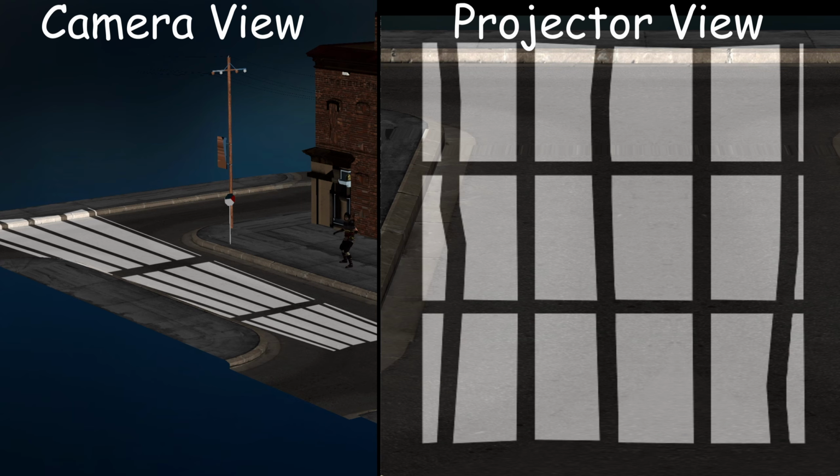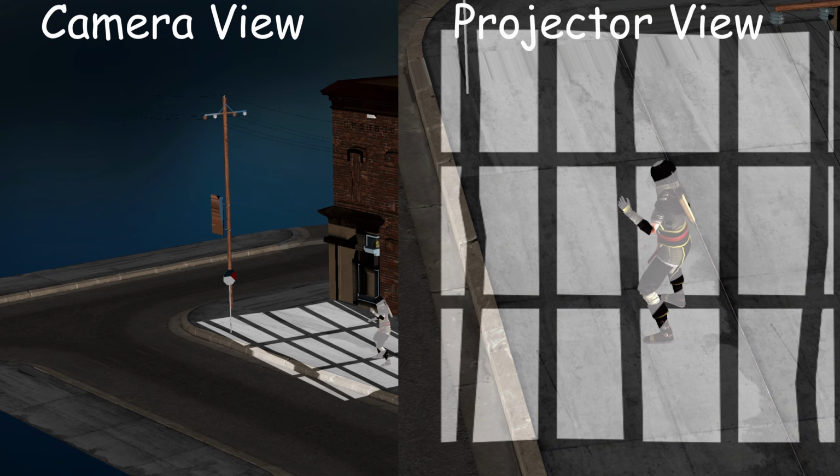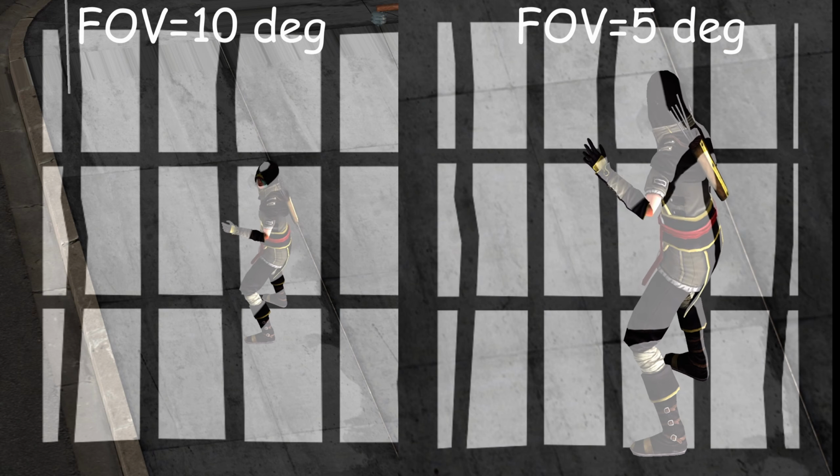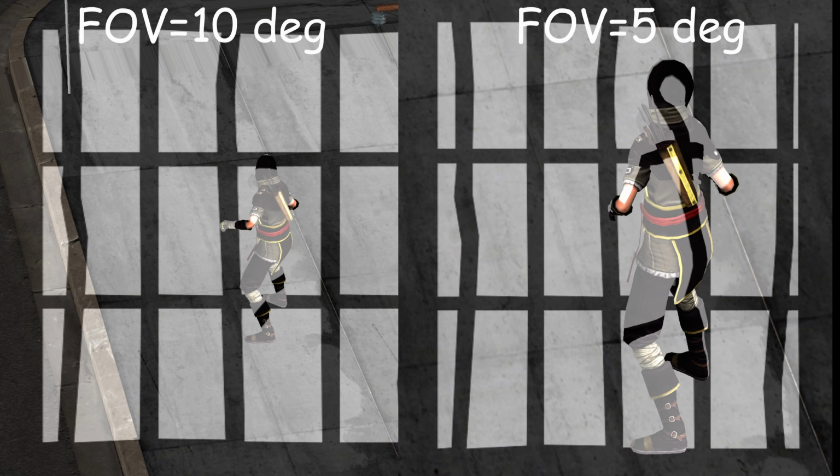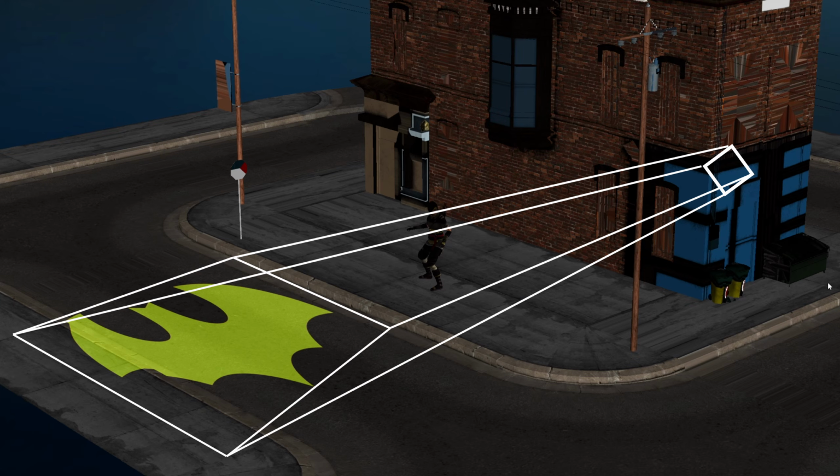Let's jump for a second into the seat of the projector and see how things look from there. We can move the projector, we can change the view vector and even change the field of view angle. All these attributes directly influence the final image. So this is basically a second camera in the scene.